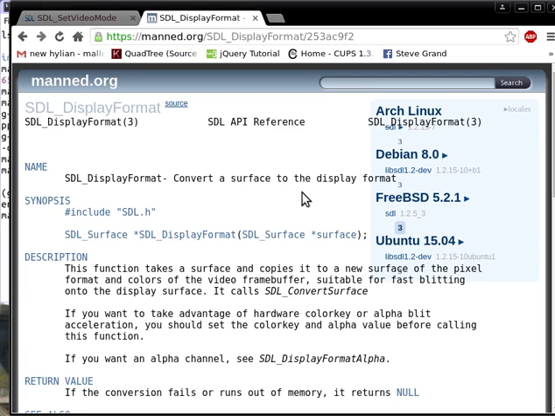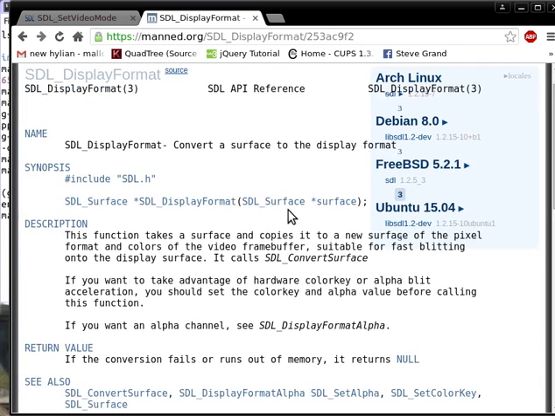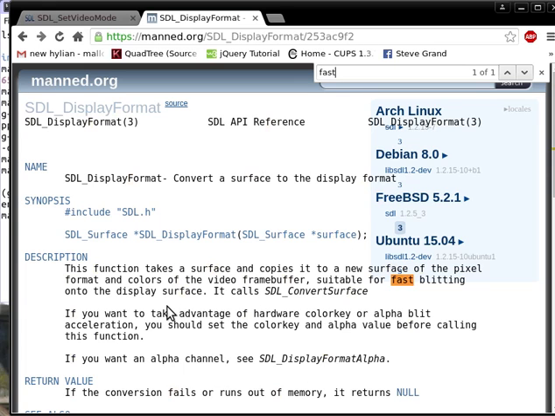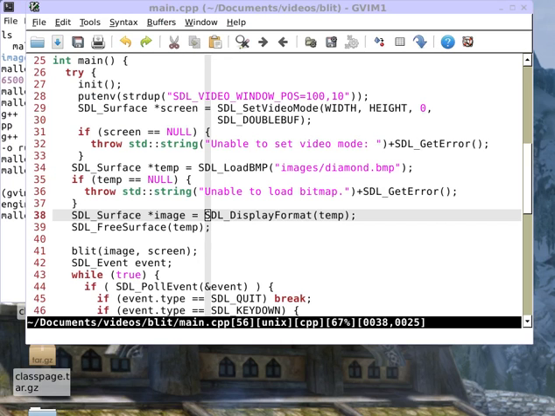So there it is. Convert a surface to the display format. And so it's for fast blitting. Let me see if it says anything in there about fast. Yeah, suitable for fast blitting. Okay, we'll see how fast it was in a little bit.